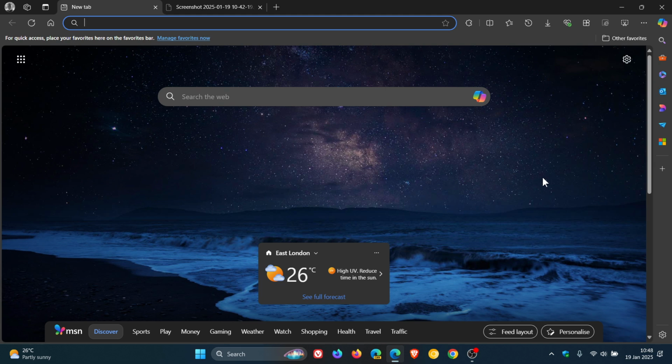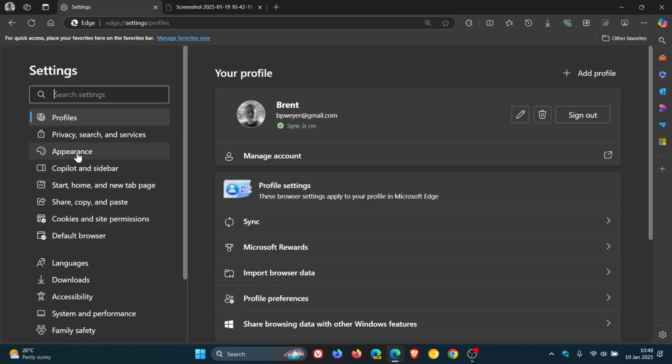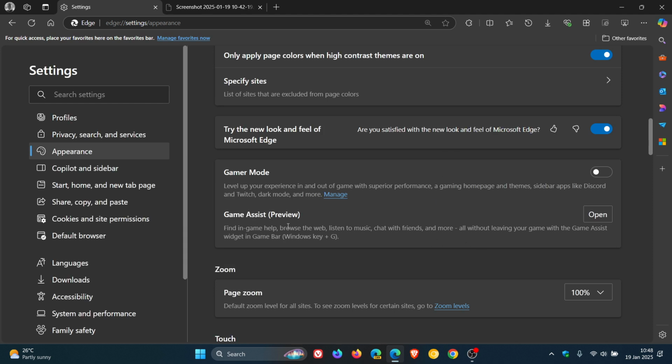Now, I'll leave that video linked down below and in the end screen, because it'll give you all the information you will need. But to get to the feature, we head back to our main menu, head to our settings, head over to Appearance, and here you'll see, if we scroll down, Game Assist, which is preview. So that means it's still in beta.